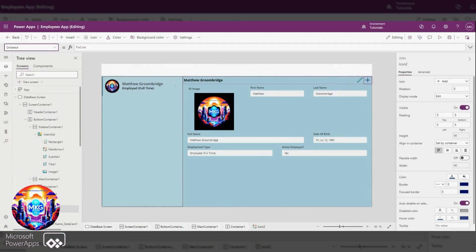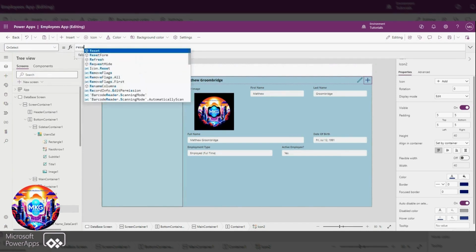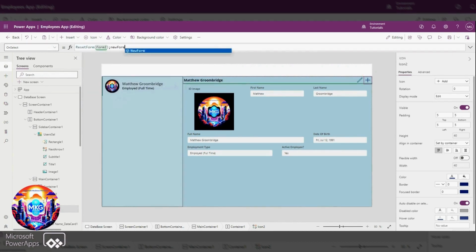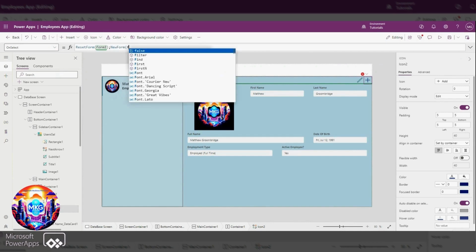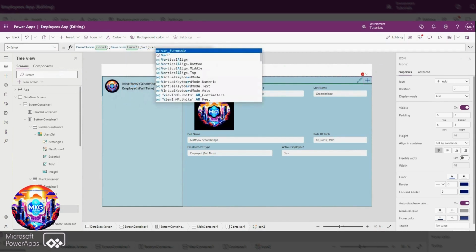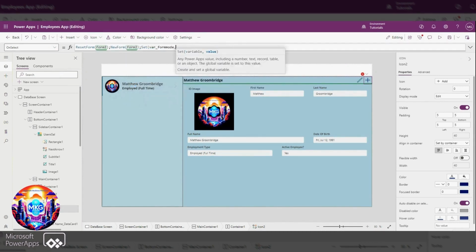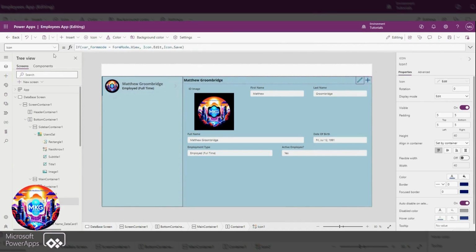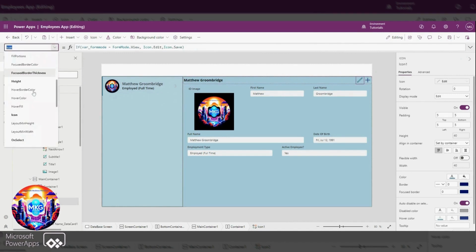To do this, we need to do three things. First, reset the form by typing ResetForm(Form1). Then get a new form by typing NewForm(Form1). Finally, we need to set the display mode of the form to new. To do this, we can use the variable we set previously. Set(varFormMode, FormMode.New). We need to remember that when the form is in new mode, the user cannot edit. So we must change the visible property of the edit icon to avoid failures.